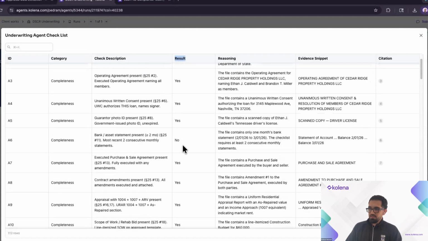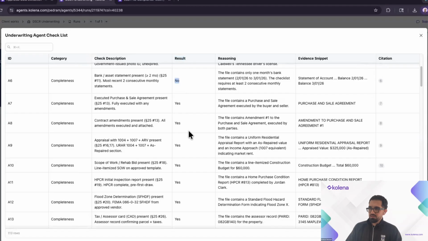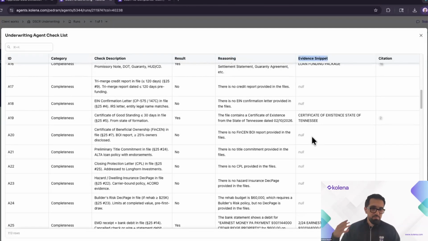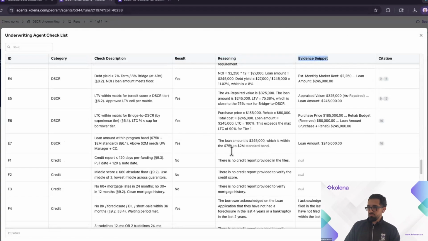that, are they positive, negative? What is the reasoning? What's the evidence snippet? And this is, again, built by myself. The entire table, I went inside and said, hey, I'm looking for a reasoning column. I'm looking for an evidence snippet column. If you're looking for additional columns, we'll just add them to the agents. But all in all, it produced this report.